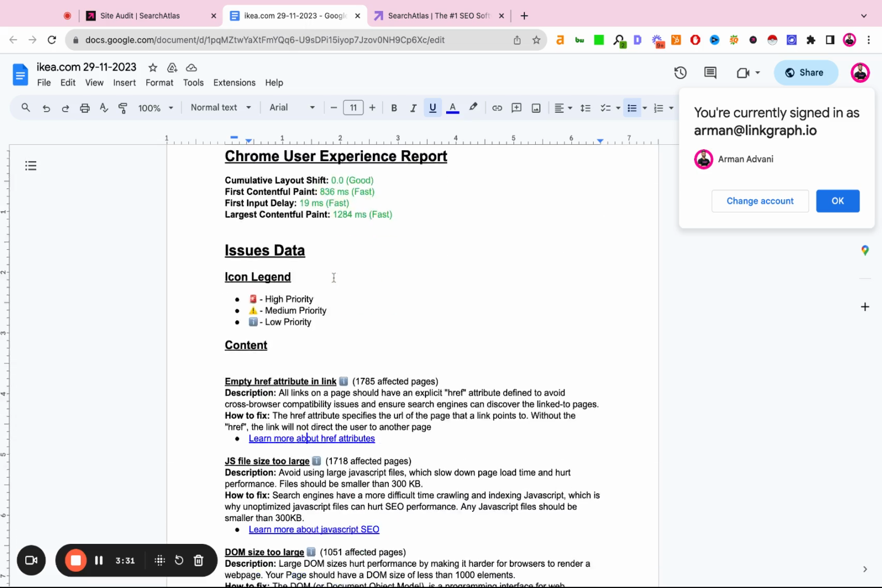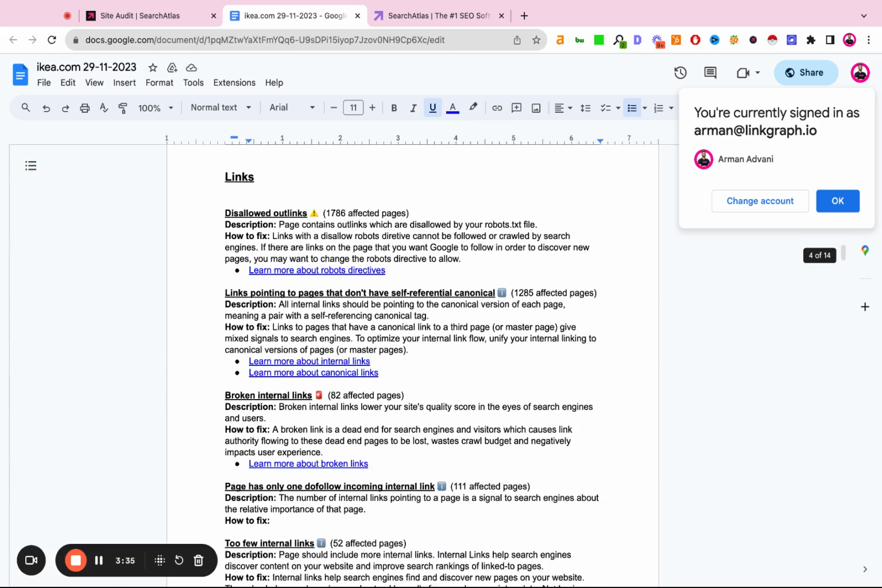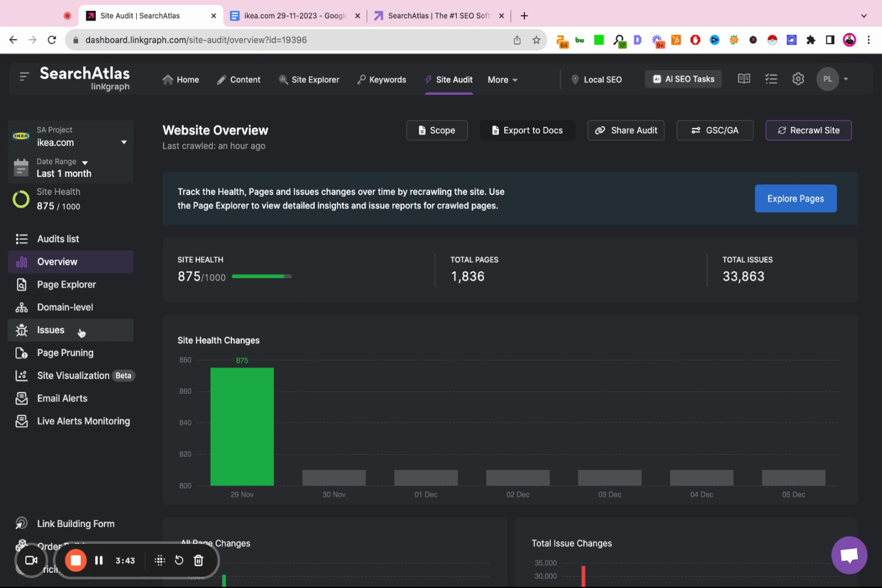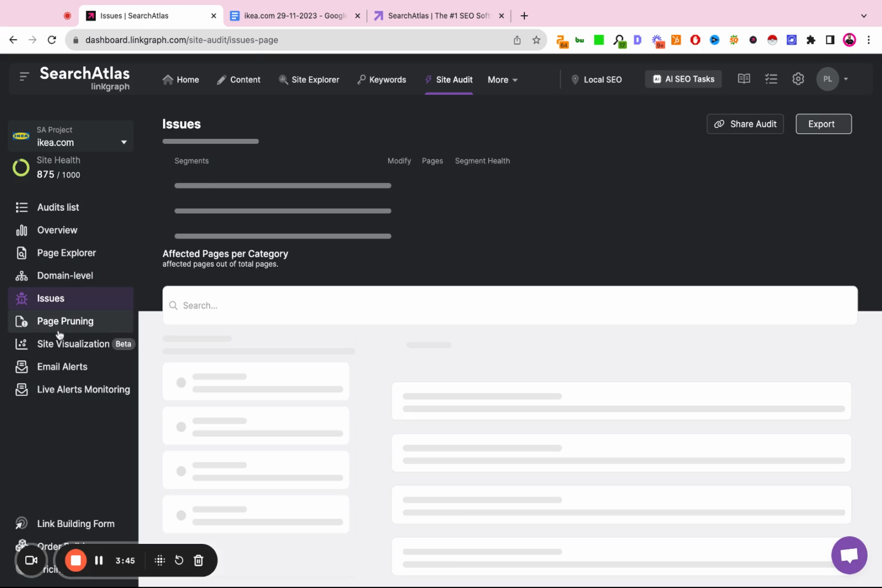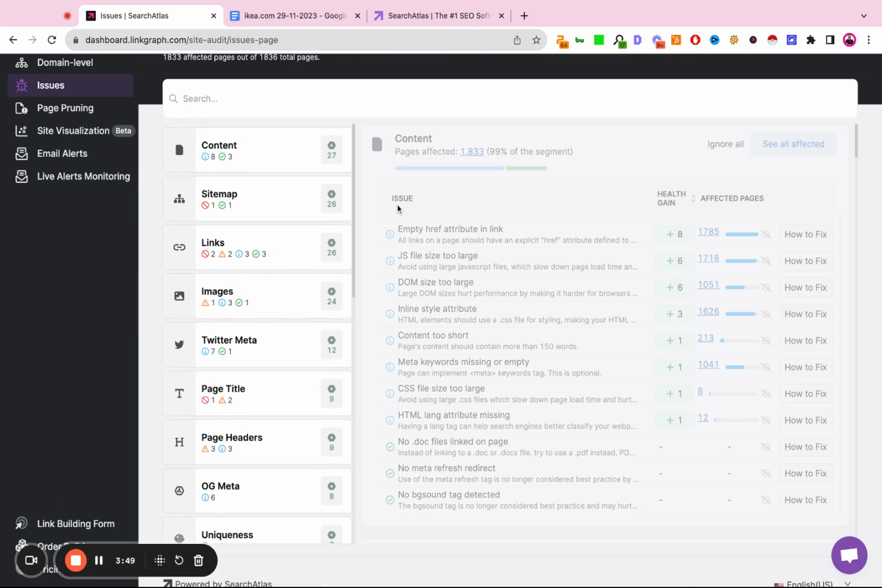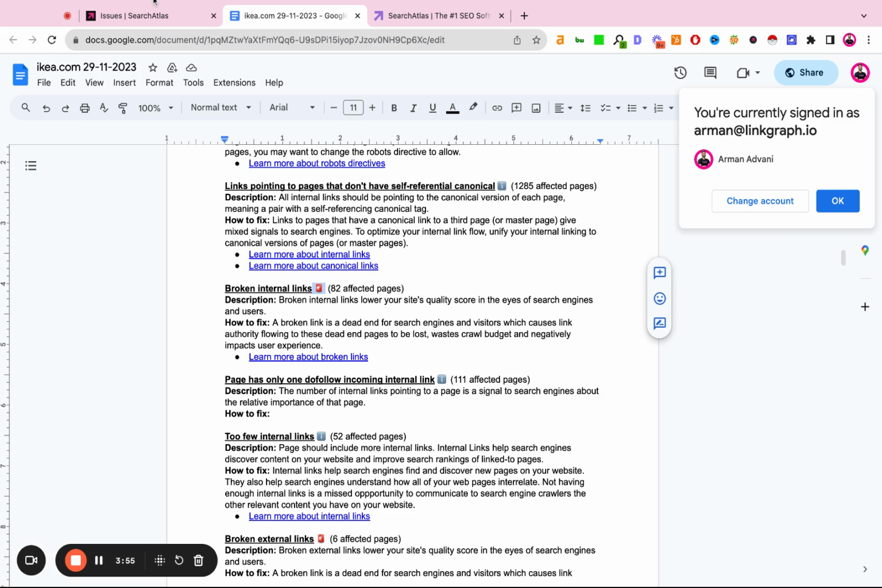All of the issues that are discovered here, so let's just find an example of a good issue. So broken internal links on 82 pages with a high priority notification. We can then toggle over to the Issues tab in SearchAtlas, find the Links section, look for Broken Internal Links, and we'll see the 82, so Broken Internal Links 82.